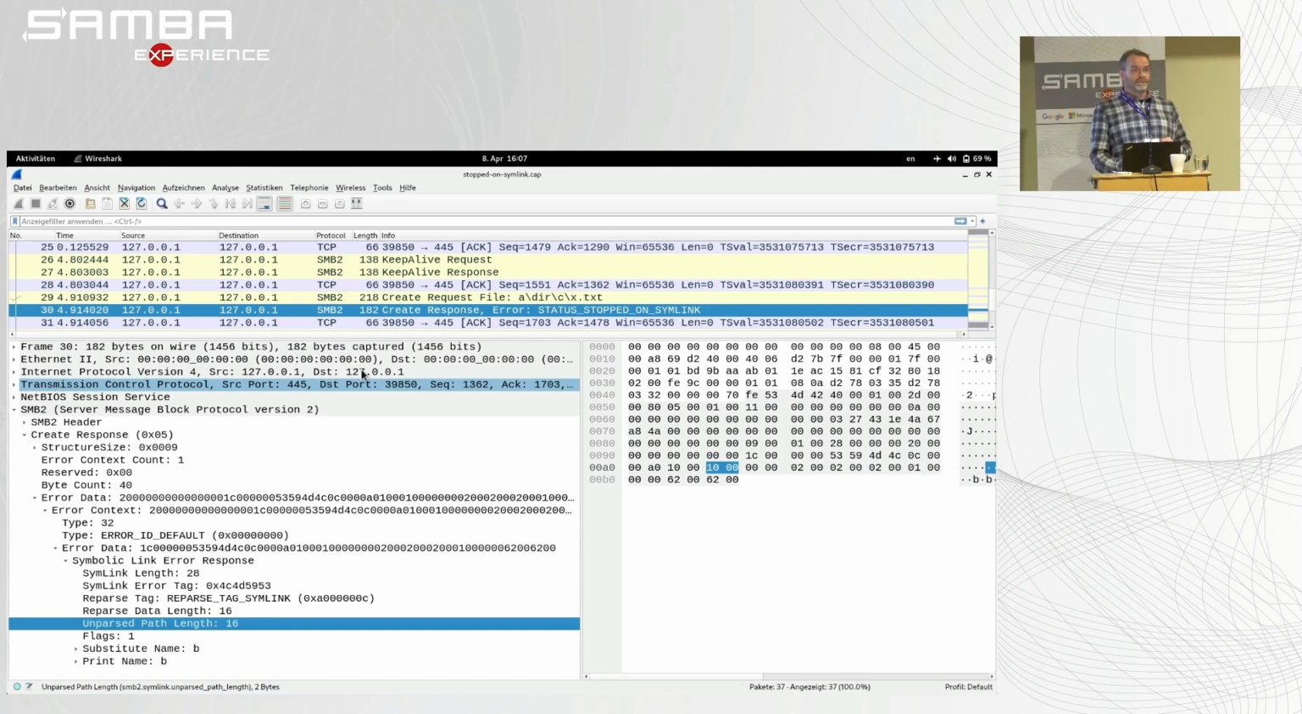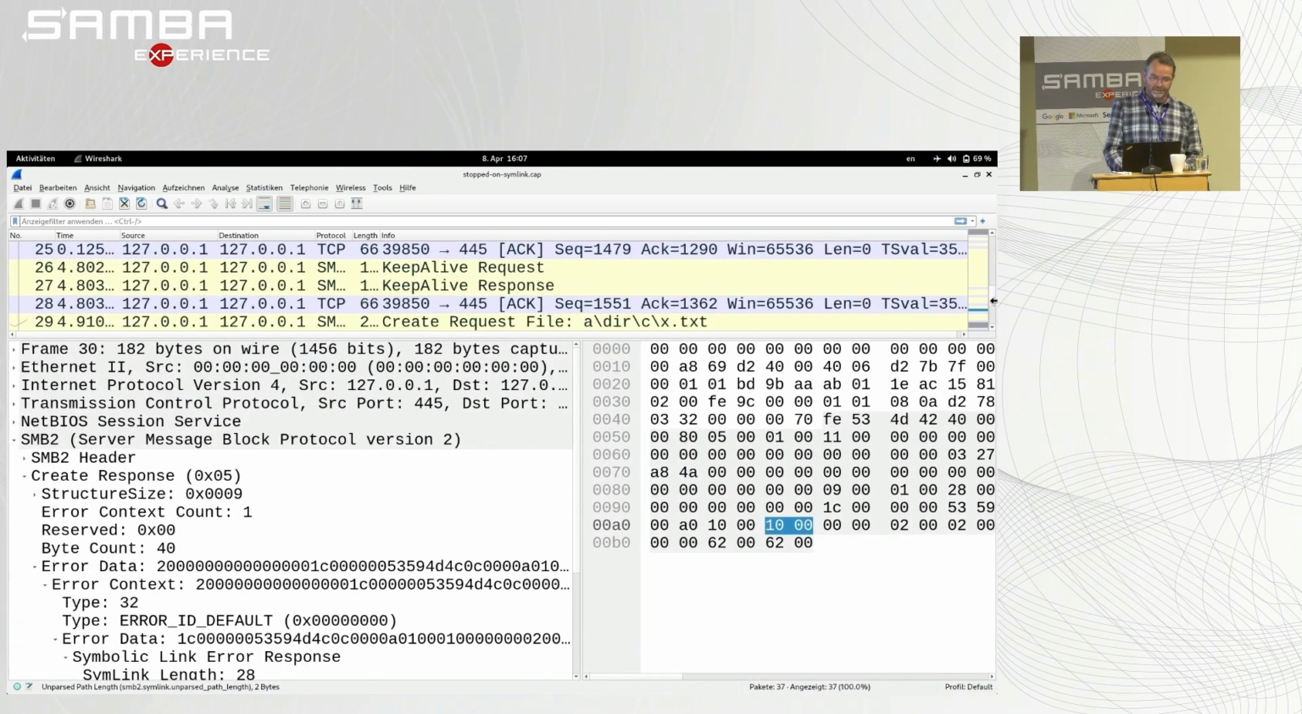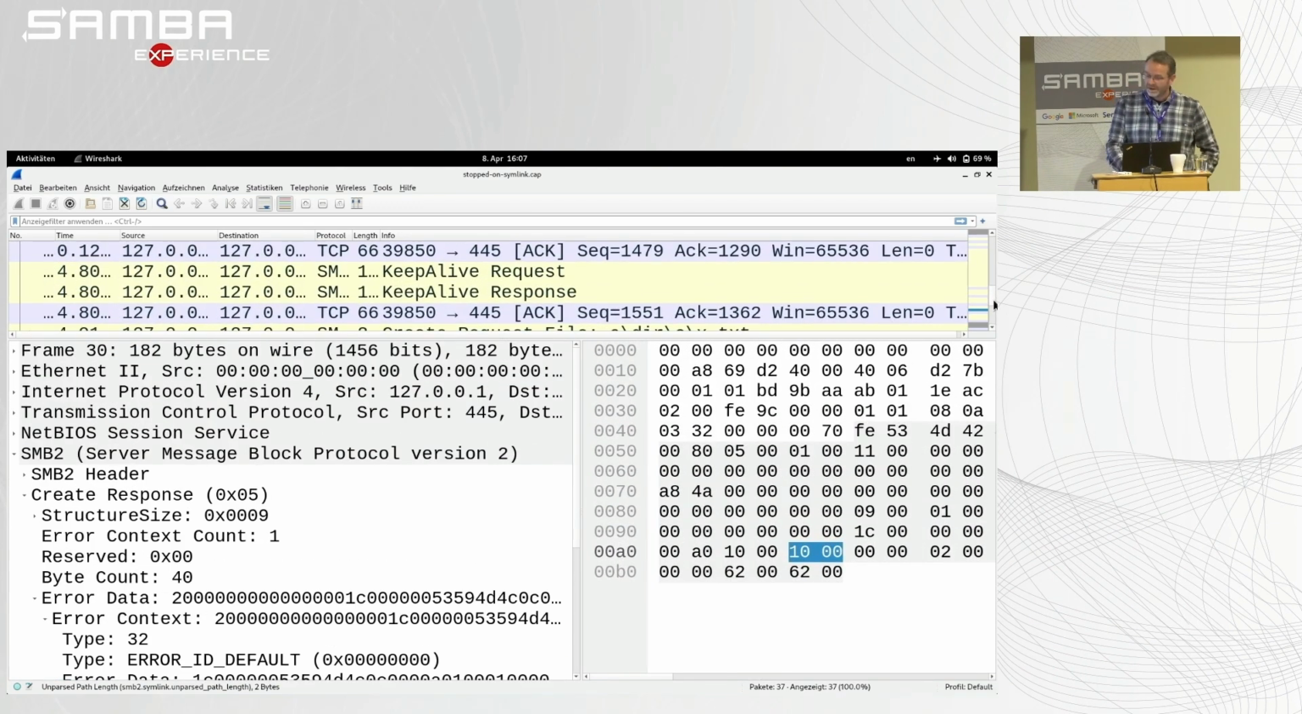Can you read this? And this is really great. I think it's pretty small actually. Okay, better? Yeah.